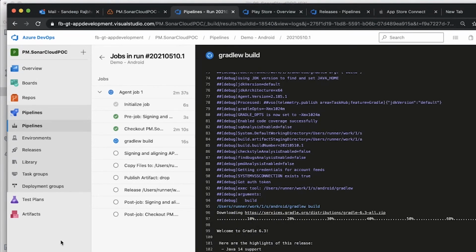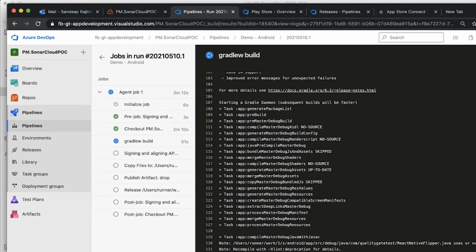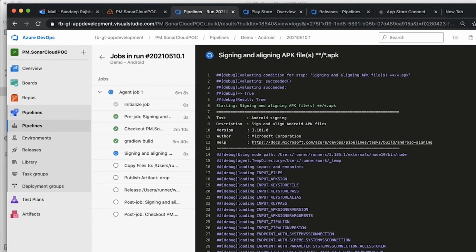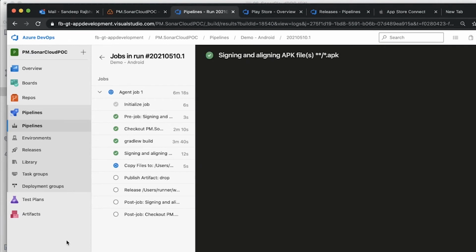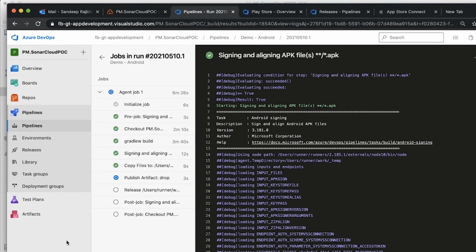Now it is trying to build the APK. Now it's trying to sign. It's trying to copy the files. Now it publishes the artifact. Now it is trying to release the APK to the Play Store. Now it's finalizing the job.